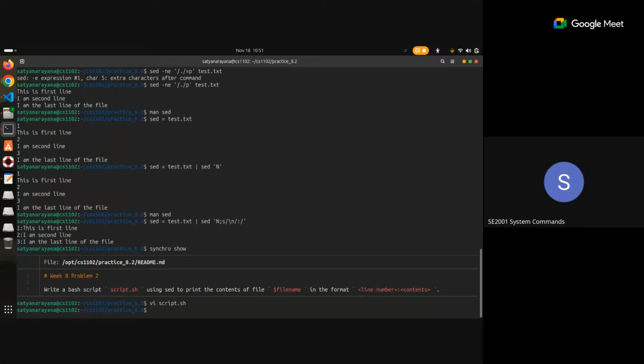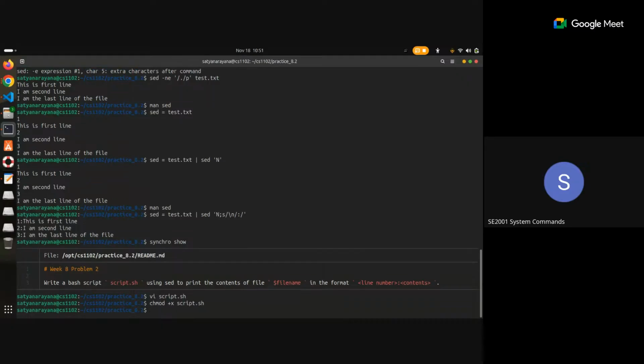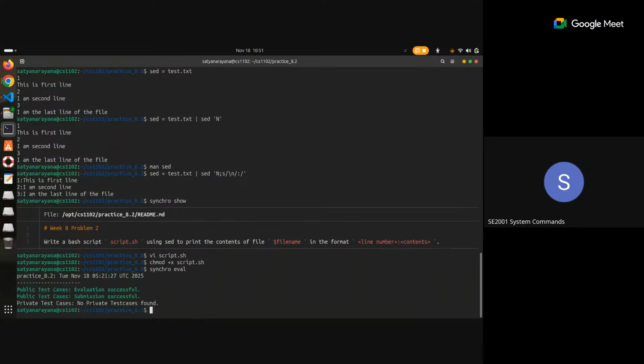Maybe the question is simple, but the processing took somewhat two sed commands. So chmod +x script.sh. Okay. Yeah, that's okay. That's good. Yeah, this makes sense, right? The question looks simple, but combining these two things took time, right?